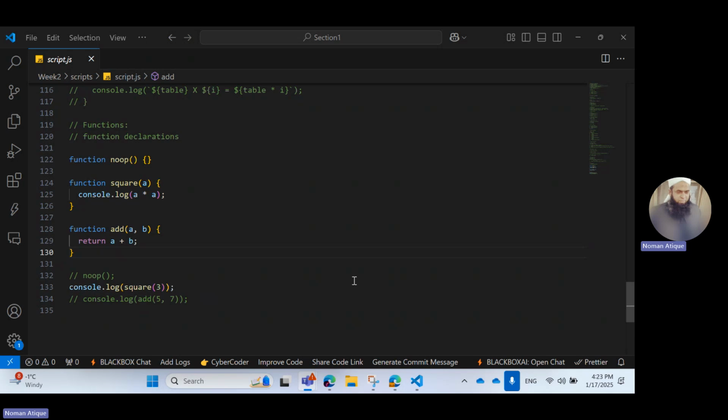Because this return statement actually is not used to return the value. This return statement is actually there to return the control out of the function.